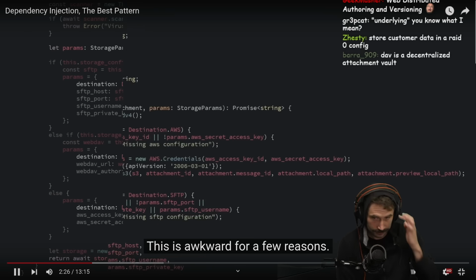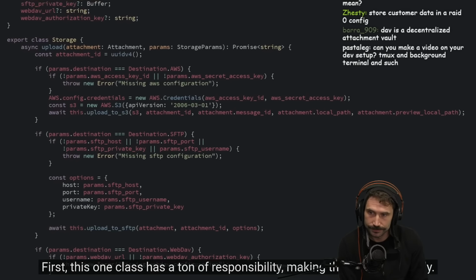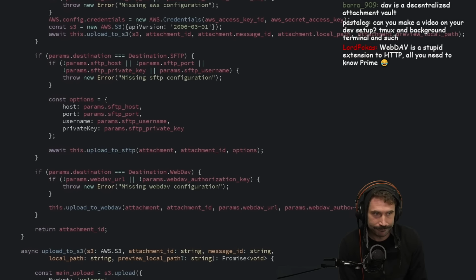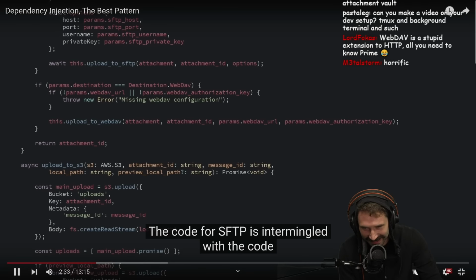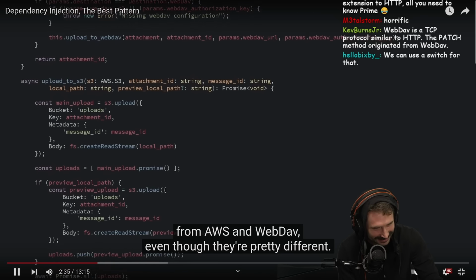For a few reasons. First, this one class has a ton of responsibility, making the code pretty ugly. The code for SFTP is intermingled with the code from AWS and WebDev, even though they're pretty different.